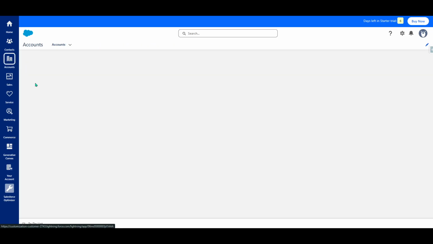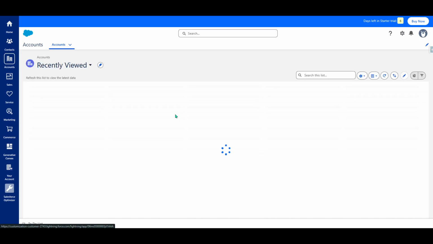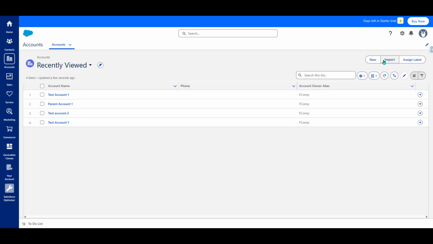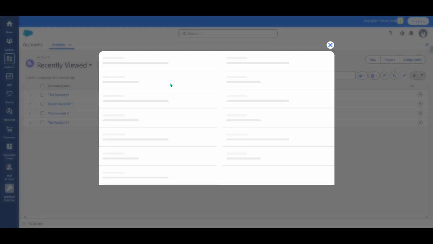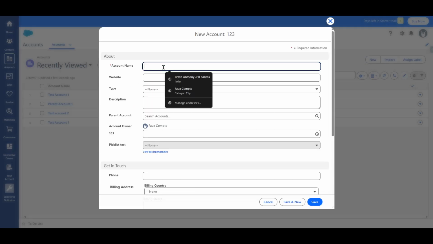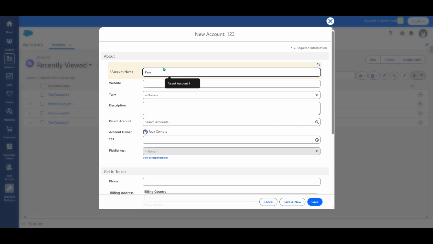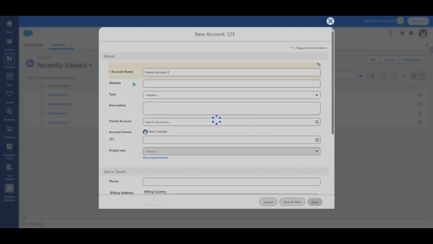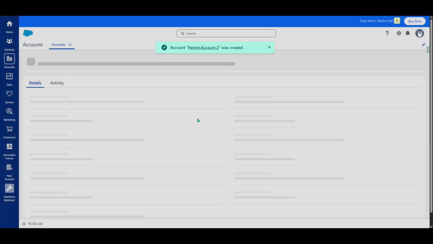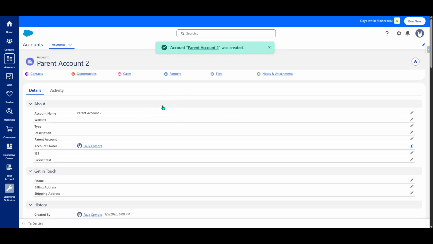This first record will serve as the parent, so enter the key details you want associated with that top-level entity. Think of the parent account as the umbrella organization or the main company record that will organize related subsidiaries or divisions underneath it. Use clear, consistent naming and fill in the fields that matter to your team, such as the account name, type, and any core business info. The goal is to make this parent easy to find later when you link other accounts to it.